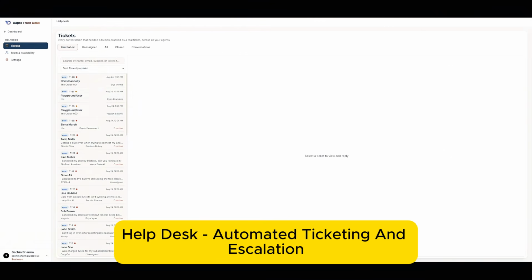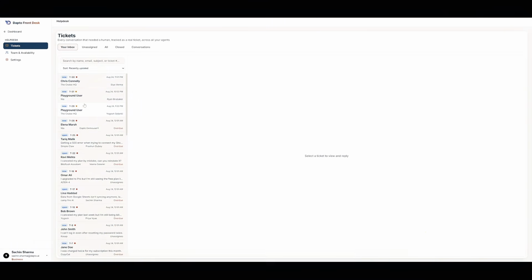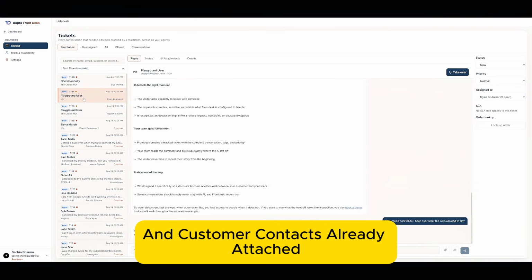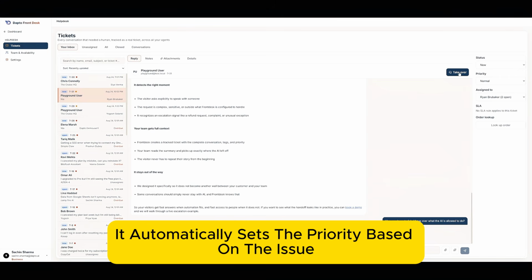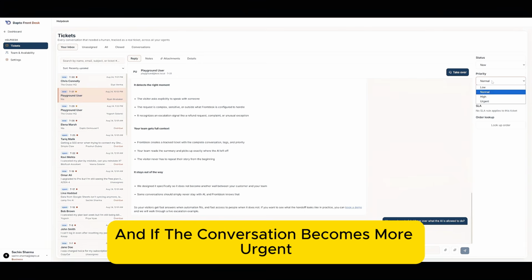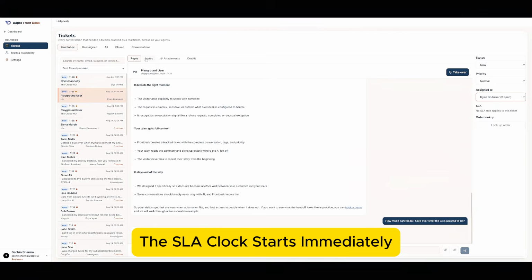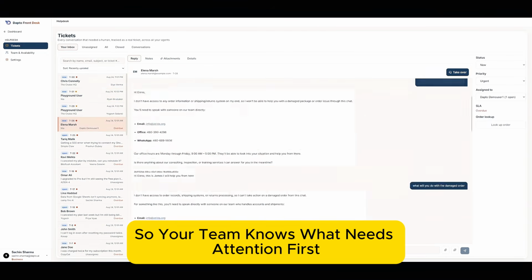Help desk, automated ticketing, and escalation. When a conversation needs human help, Frontdesk automatically creates a support ticket with the full conversation and customer context already attached. It automatically sets a priority based on the issue, and if the conversation becomes more urgent, Frontdesk raises the priority automatically. The SLA clock starts immediately, so your team knows what needs attention first.